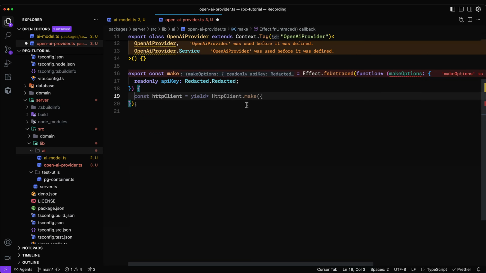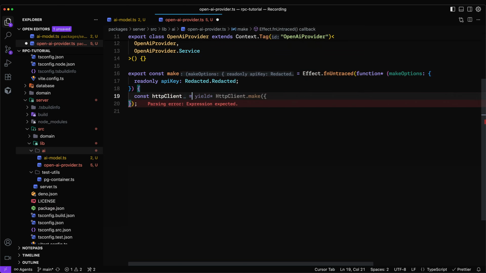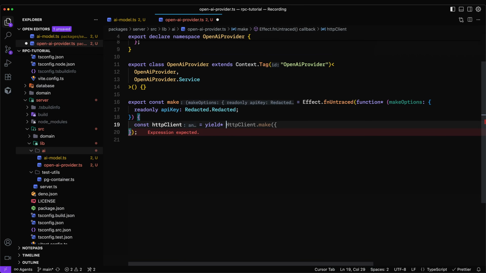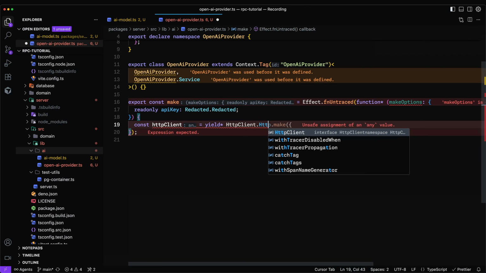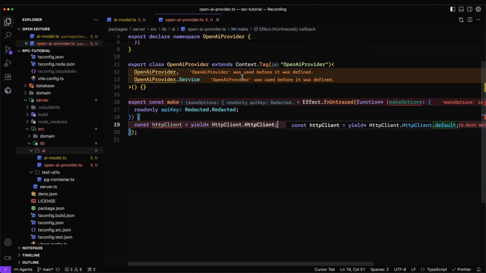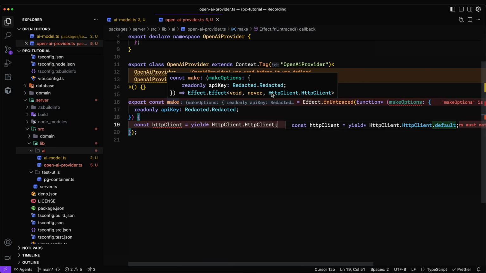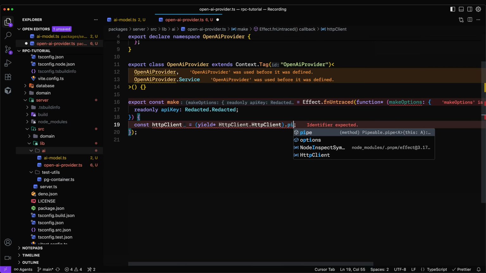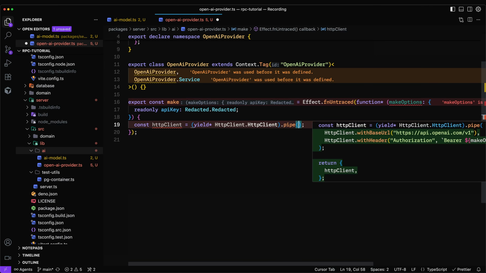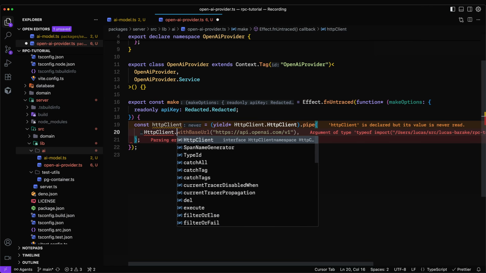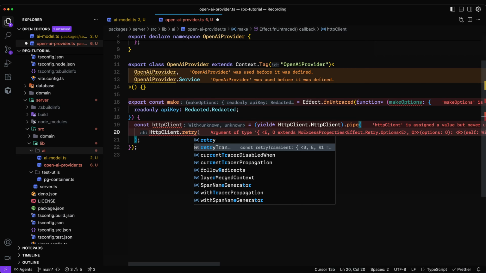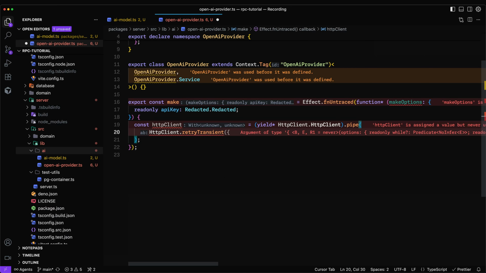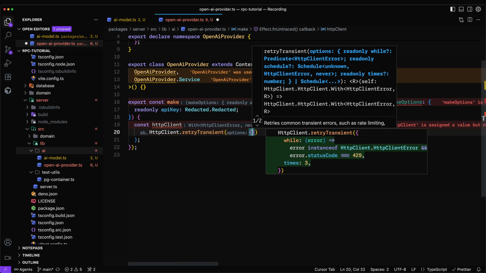And now here we can construct the client. So HTTP client is equal to yield HTTP client.HTTP client, which means that our make function now requires an HTTP client implementation. And now we can wrap this up in parentheses so that we can compose it here. And we're going to say HTTP client.retry transients, though perhaps this can be passed in by the user, but for now, let's do it like this.